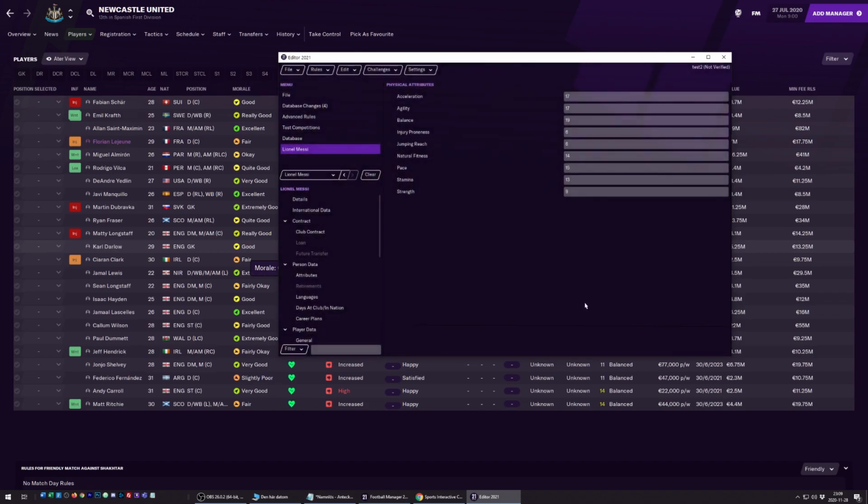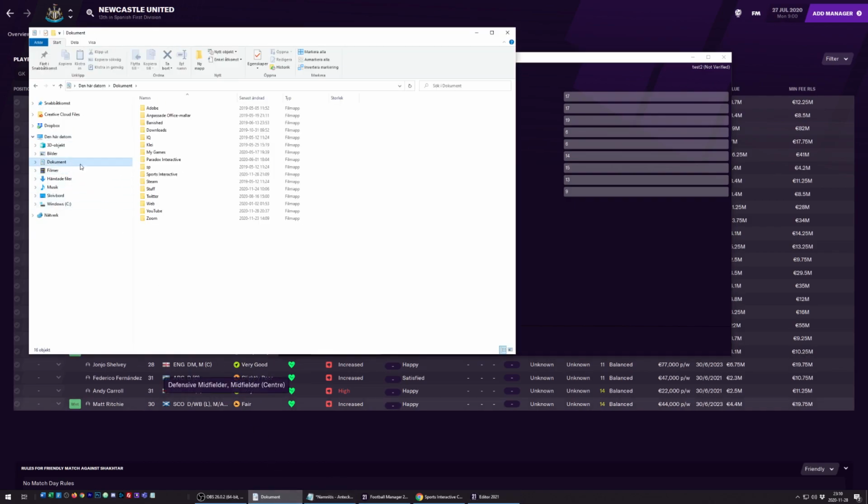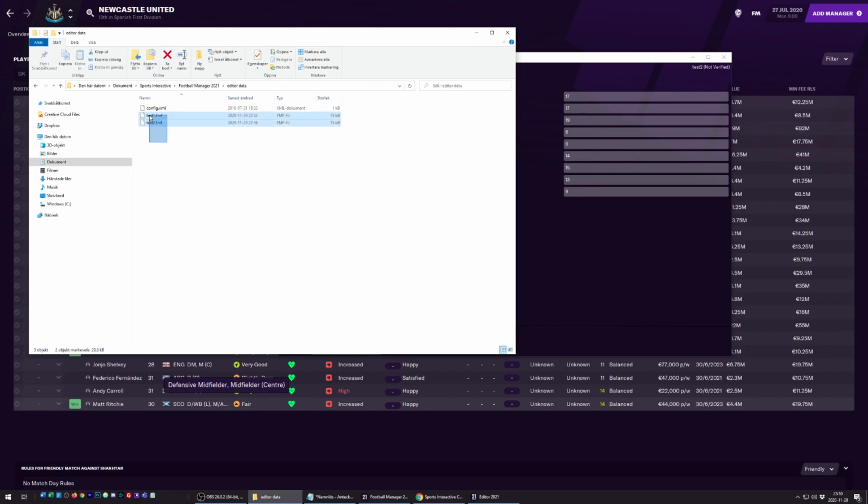And to find the save files on your computer, if you want to do that, you'll have to go to Documents, Sports Interactive, Football Manager 2021. And there you find editor data, and then you're going to find every save file you've done from the editor.